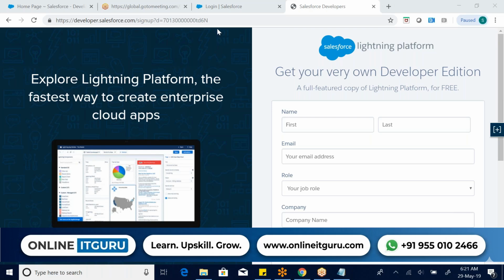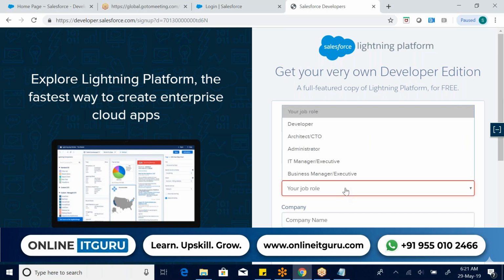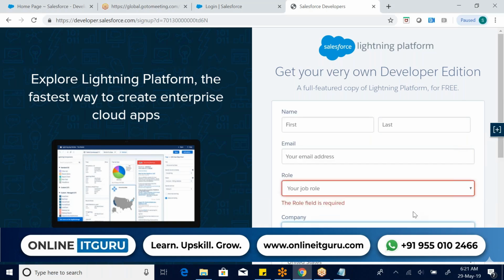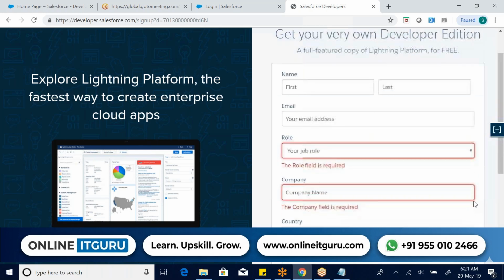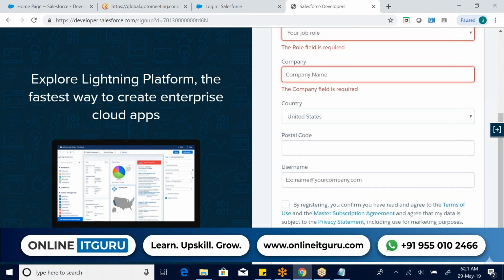Yeah, it's showing. Write down, sign up: the first name, last name, email address. Okay, your job role. Job role, you can just give developer. Company, just give ABC. Okay, select your country, postal code, and your username, nothing but your email ID.